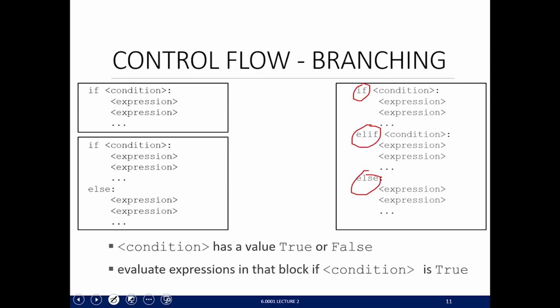So first we check if this condition is true. So we're going through our program. We've reached our decision point. If the condition's true, we're going to execute maybe this set of instructions. If the condition's not true, we will check this next condition. That's part of the elif right here. And if that one's true, we're going to execute a different set of instructions.